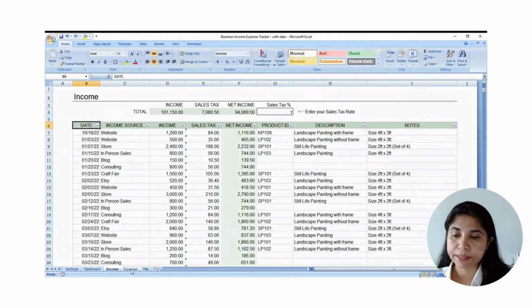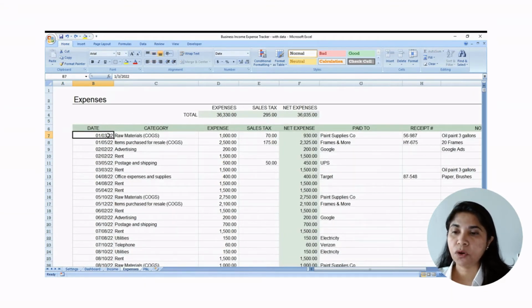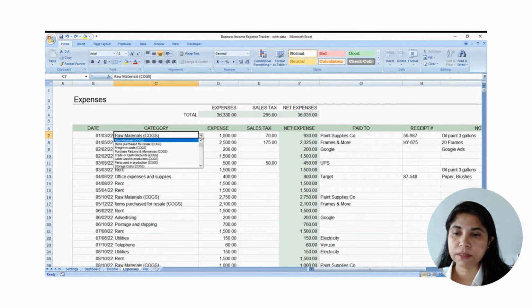Then we come to the expenses tab. Over here, you'll enter the date and the expense that you're choosing. You click on this and choose any expense that you like. The cost of goods sold expenses have been categorized with a COGS in brackets at the end, so you know these are cost of goods sold.